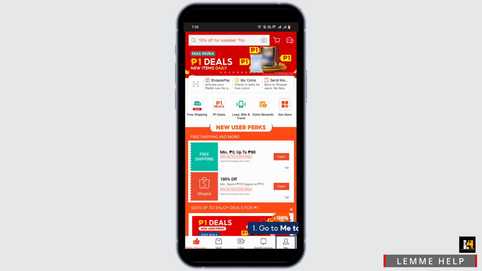It will also provide you the new user perks, that is some of the coupons, and also free shipping option to you. You can claim the coupons given to you on your dashboard as well. And you can put on those coupons whenever you are checking out of your Shopee account.